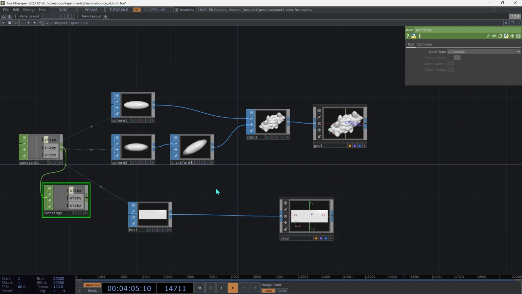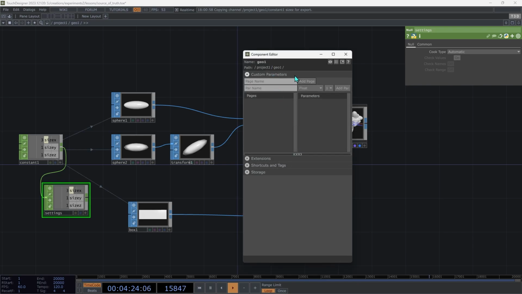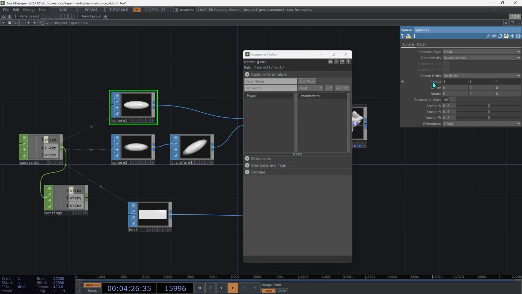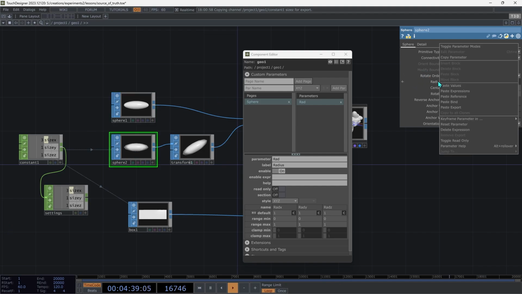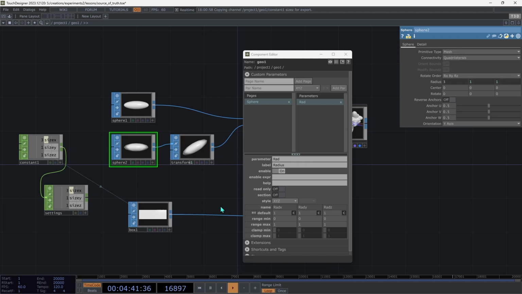There's another option which I tend to personally prefer. So rather than having this constant in here where we're putting those settings, we can add custom parameters to the parent component and then refer to those from the things inside it. So you could do that by opening the customize dialog. You could take the size here, drag it in and choose set reference expression, and then you could copy that and do the same thing in the other places. So paste expressions and so on.